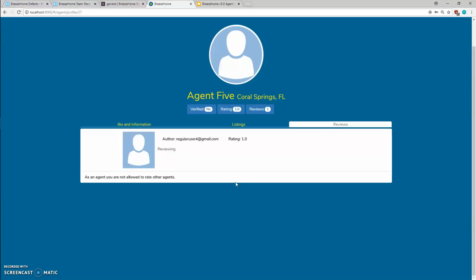And that is basically it for the user stories. Every agent feature has now been implemented on Breeze Home. All that can be added now are extra features.